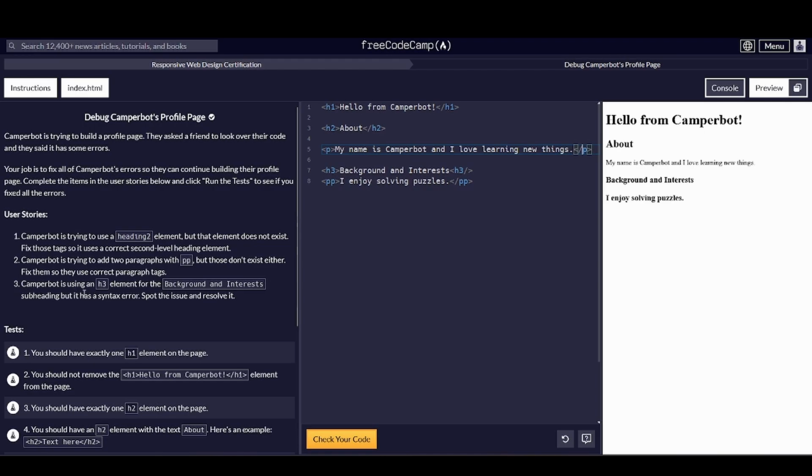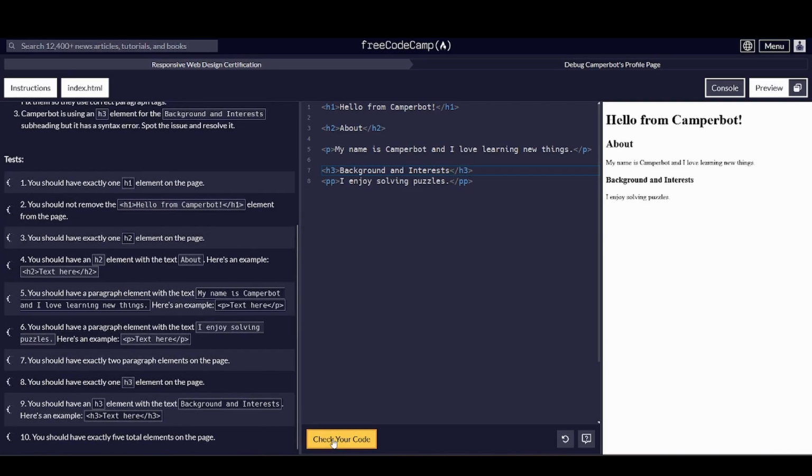Problem 3, CamperBot is using an H3 element for the background and interests subheading, but it has a syntax error. Spot the issue and resolve it. Okay, so the syntax error is that he put the slash at the end when it should be at the very beginning. And I think that's all the problems. We're gonna check the code.